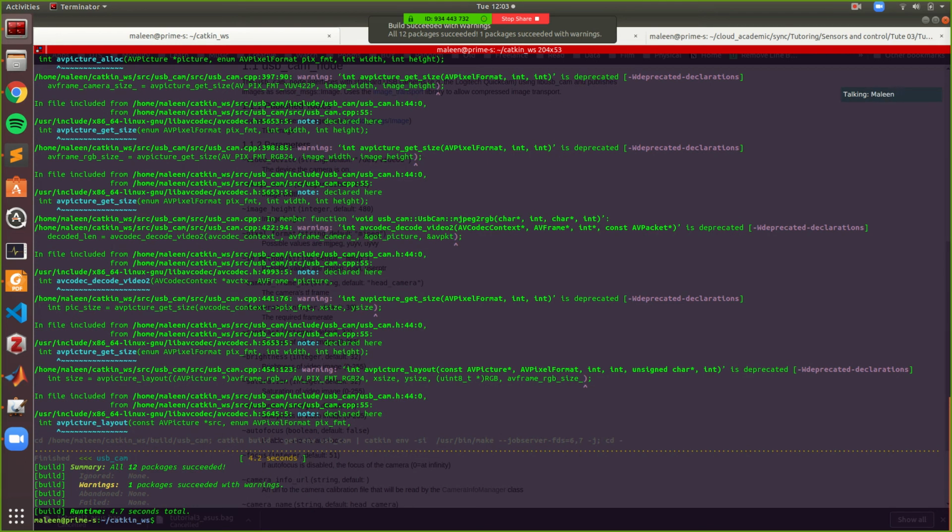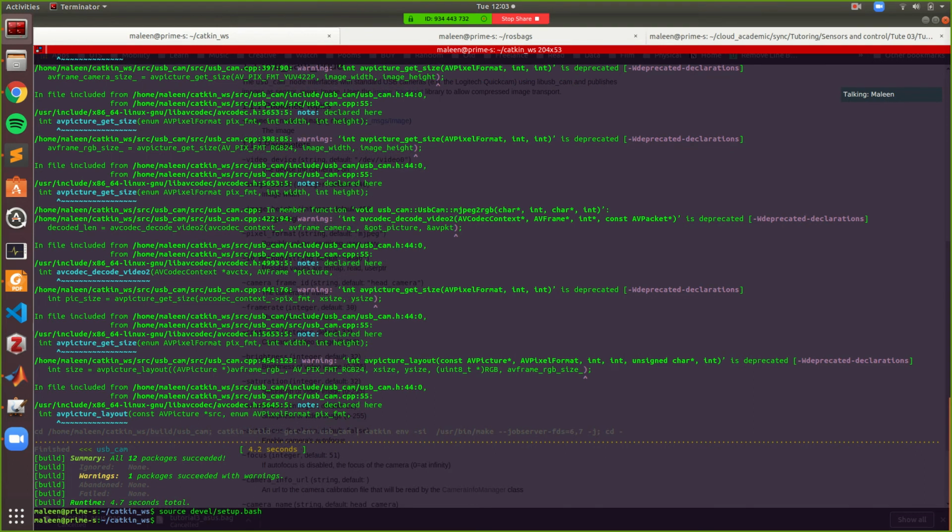Once we do that, just for your terminal to be refreshed and take into account the node that we just built, we are supposed to run source devel setup.bash. So what we are doing here is we are reloading what we call the bashrc, which has all the paths to your ROS libraries and things like that, so that your terminal can access them, right?